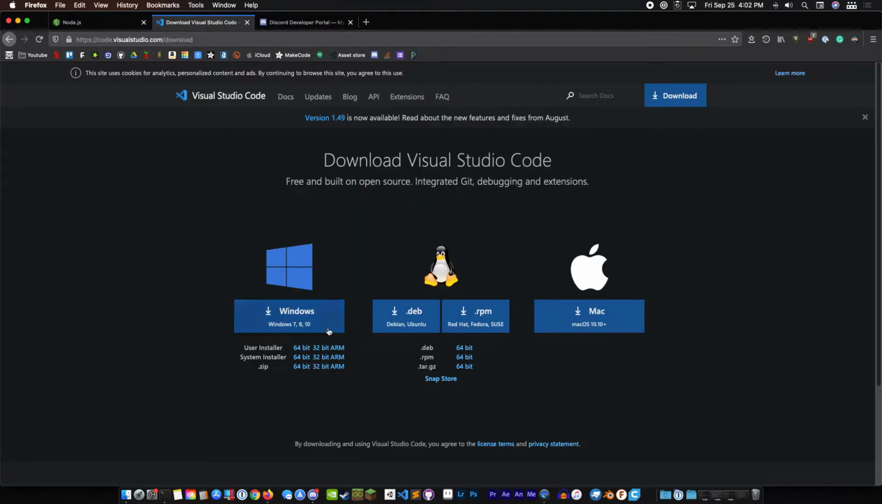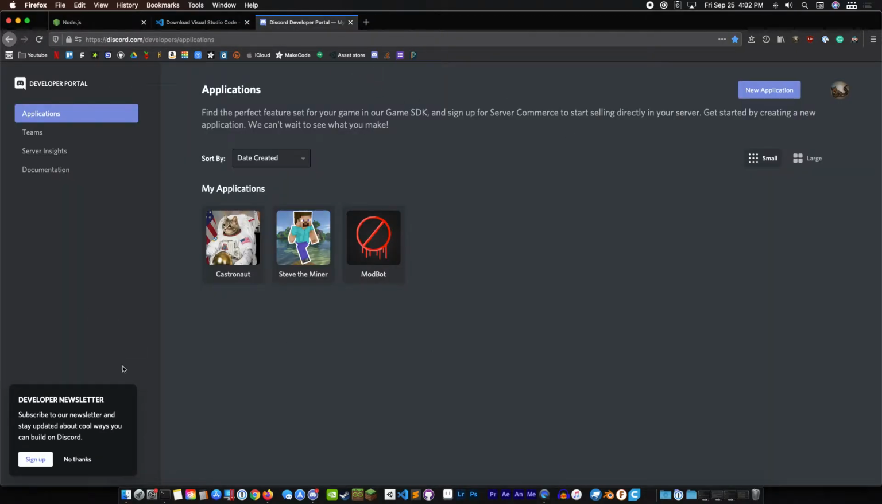And go to Visual Studio Code, which should also be in the description. I'm going to be using Visual Studio Code. You could also use Atom or whatever, but I like VS Code. So, yeah. And the next thing you'll need is a Discord account, obviously, and you have to go to this Discord developer thing.